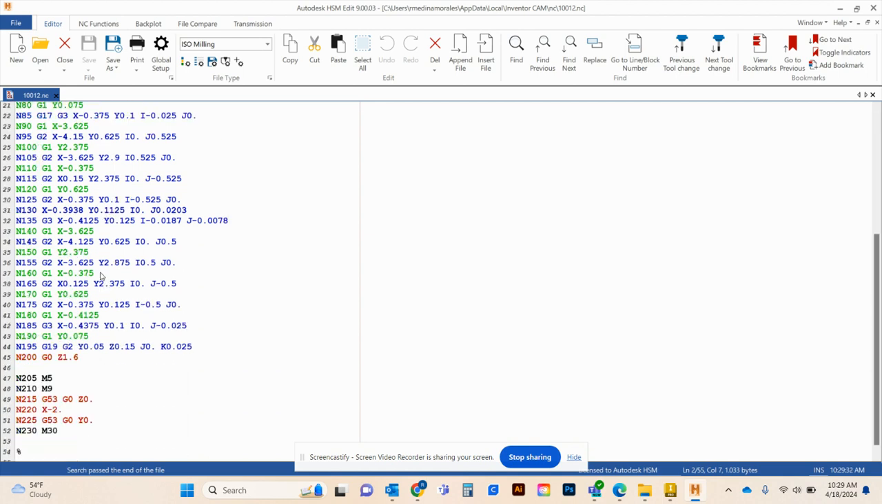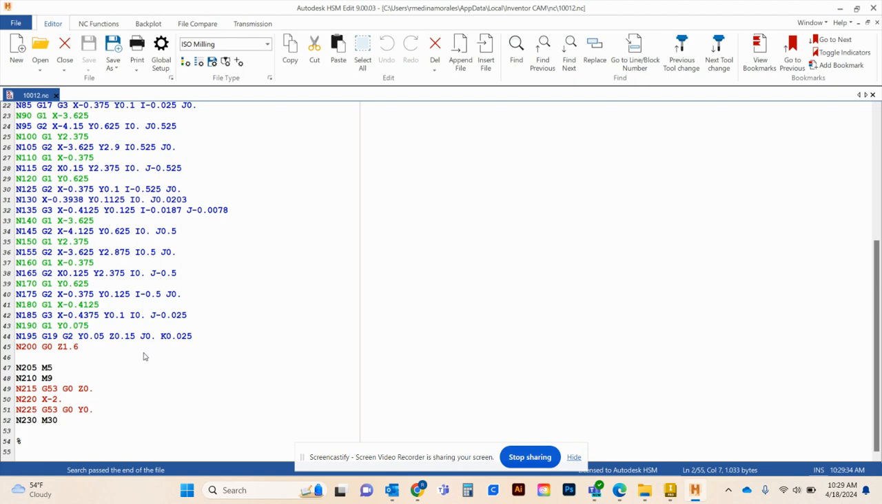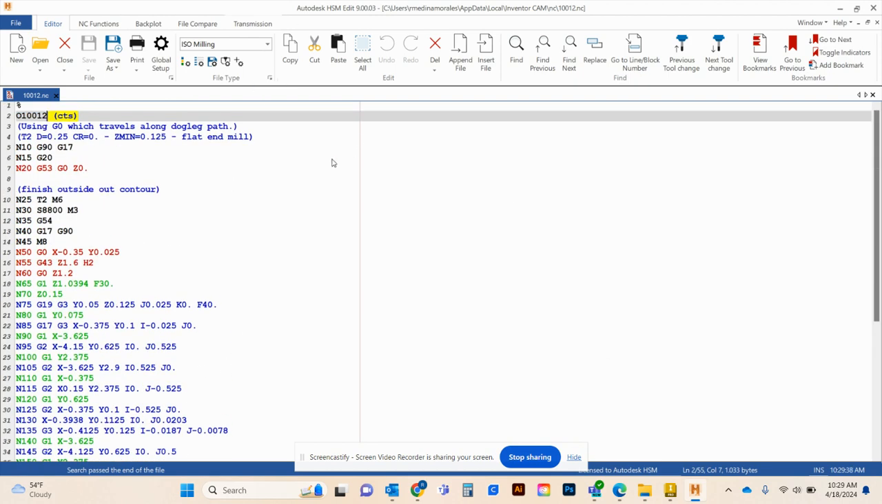This looks pretty straightforward. Doing it in smaller chunks makes it easier to navigate rather than having one big program. We will see how we will approach this, but those are some things to look at while you are in the post processor. And that's about it.